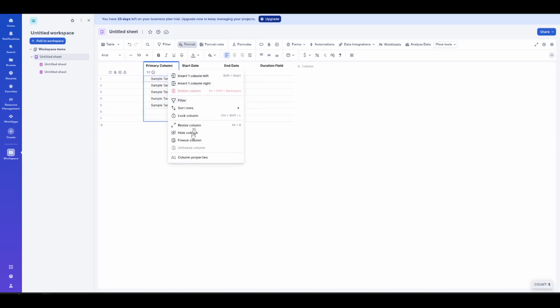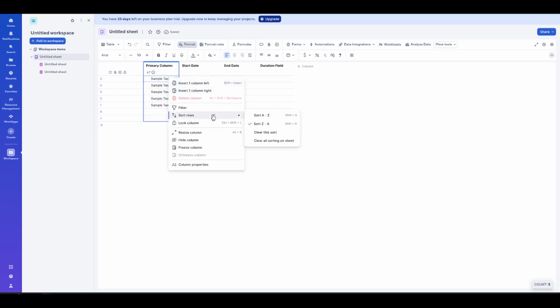This is the command that tells Smartsheet you want to reorganize the entire sheet based on the values in the column you selected. Once you click Sort Rows, you'll see options that match the type of data in your column. For text or numbers, choose A to Z to sort in ascending order, or Z to A to sort in descending order. Ascending order brings items like A, B, C, or smaller numbers to the top, while descending order flips that, putting Z, Y, X, or larger numbers at the top.